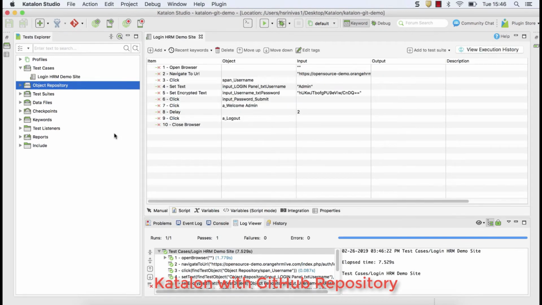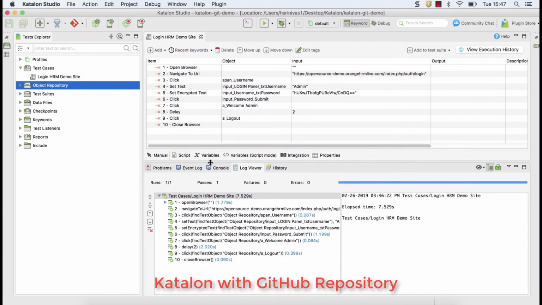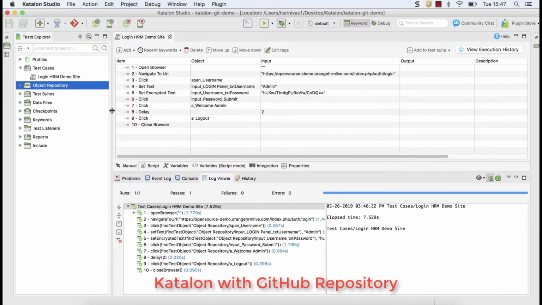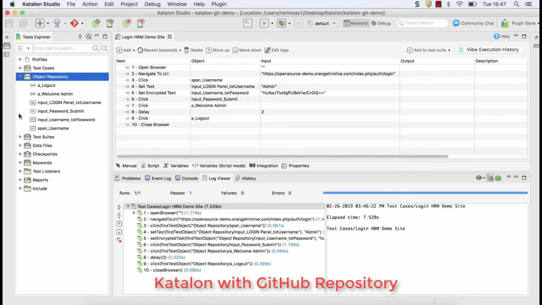I have created a test script using the open source Orange HRM demo site. Okay, I have executed it also, and it is working. Anyway, just to learn GitHub repository integration with Katalon, it doesn't matter whether it works or not, but we should have something to commit into the GitHub repository. Fine, we now have a test created, and the object repository with all the objects associated with the test.